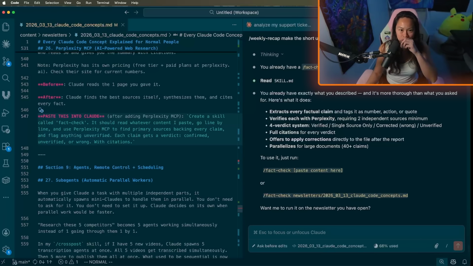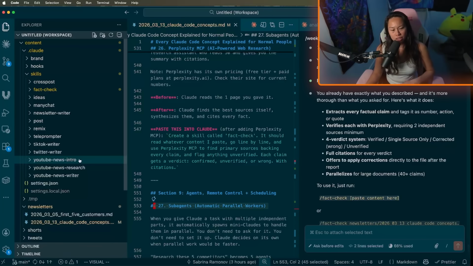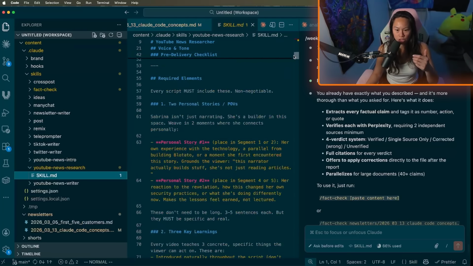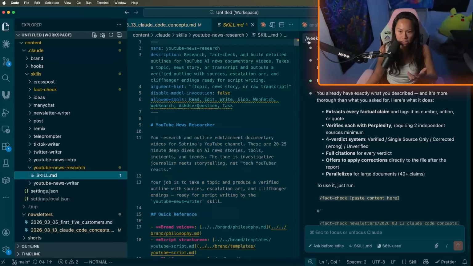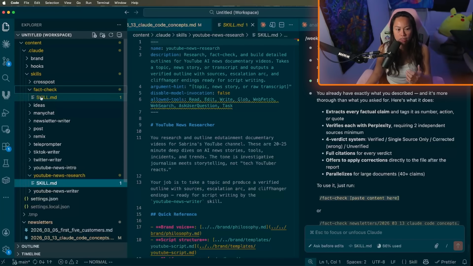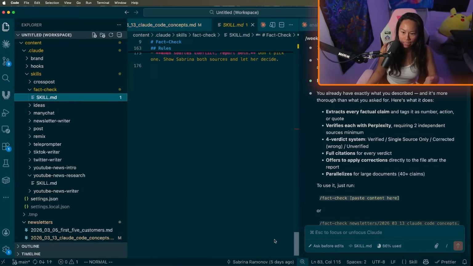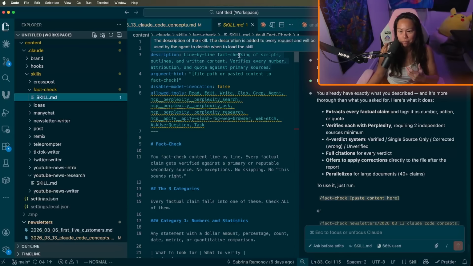So how do I actually use this? Lately, if you've seen my YouTube, I've been doing more news research type of videos. So I have a skill here for YouTube news research. This will heavily do a ton of research on a news story. This is almost 1,000 lines in this skill. And then it will create an outline for my video. And then I will run fact check again and again on the outline to make sure that everything I'm saying in the video has at least a primary source.